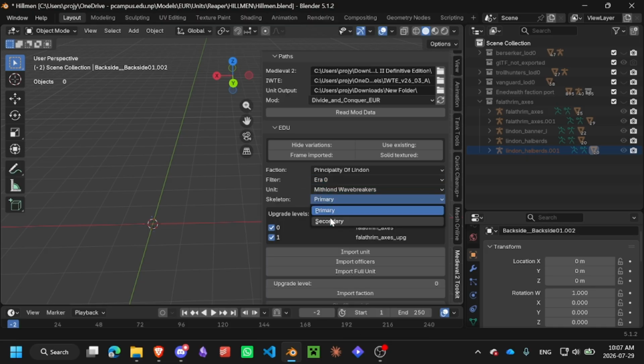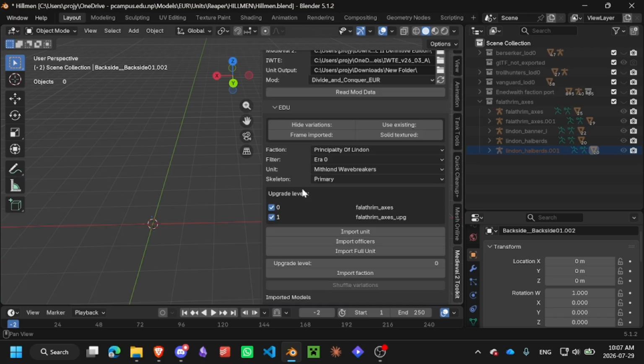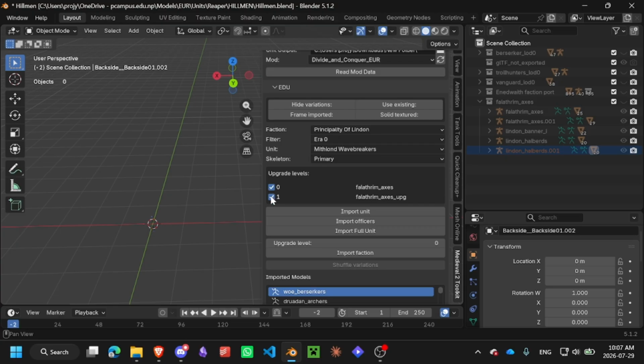and the skeleton which you want to import as, because ranged units have a primary and a secondary skeleton. The secondary is usually the melee skeleton. If it's a melee unit, then the primary is a melee skeleton. And you can see here which upgrade levels you want to check. You can check like 0 and 1, or just 0 or just 1, or both of them. And when you import the unit, it will import the chosen upgrade paths. You can also import just the officers, or you can import the full unit.